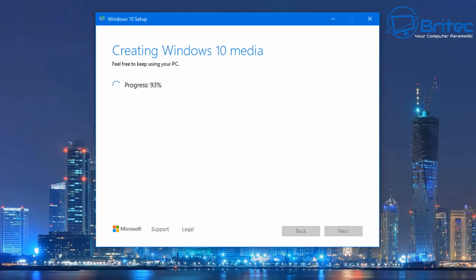Now you will need to change the boot order to boot to that USB flash drive, and that can be done in your BIOS, which is very simple and easy to do. I'll show you how to do that after it's finished creating the Windows 10 media.